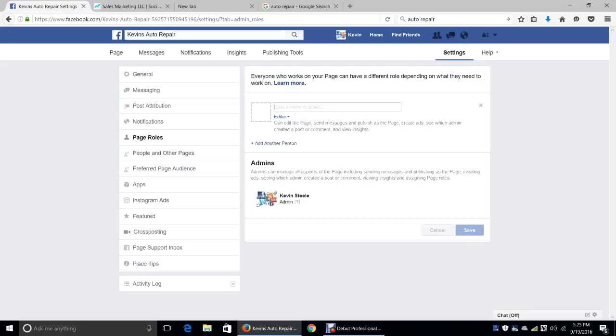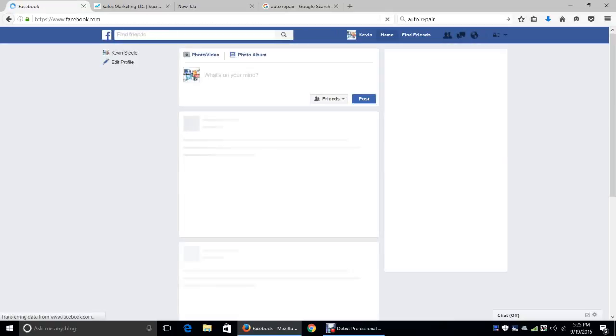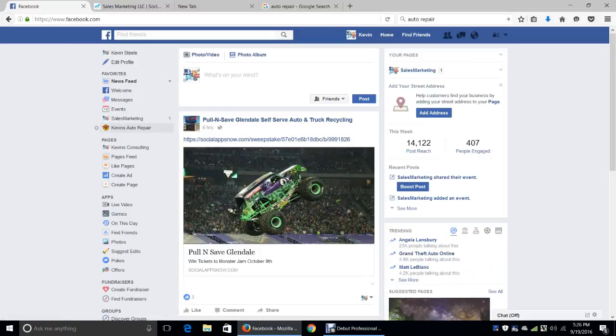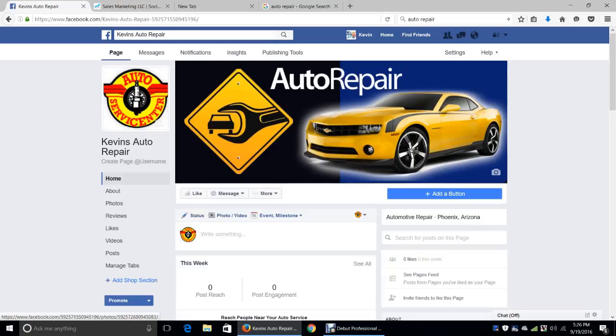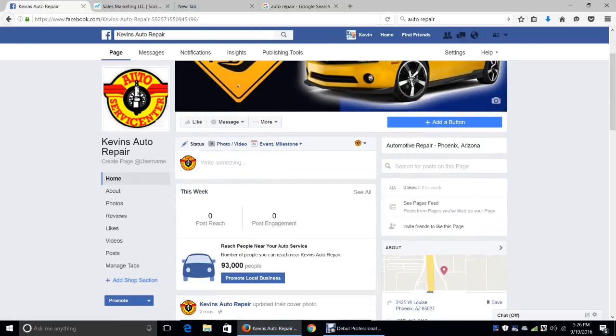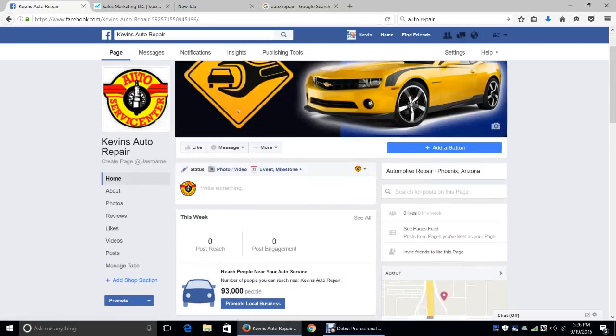They'll probably have to put in their password, and then I'll get a notification that they've asked us to become a member or an administrator or editor. And that's all there is to it. And then their page is now created, and we can start doing what we do on their page. We'll start posting and putting relevant content and start getting more people to their business.